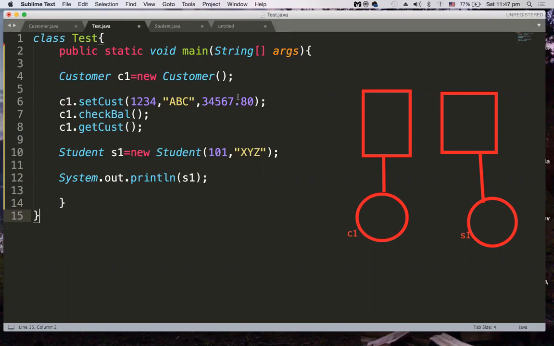Now in the same fashion, we can create n number of objects for this customer class and this student class as well.